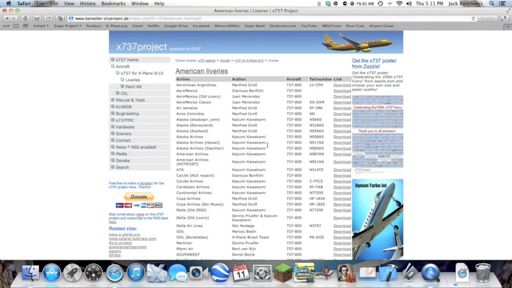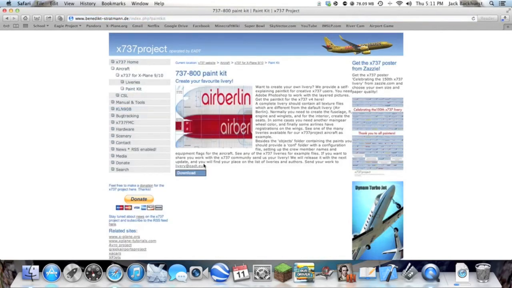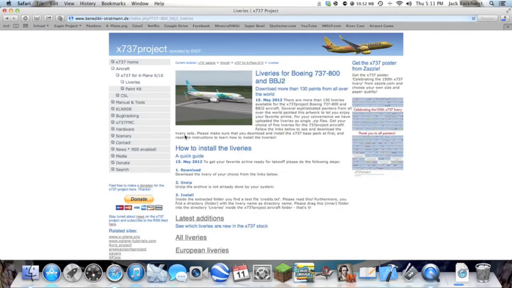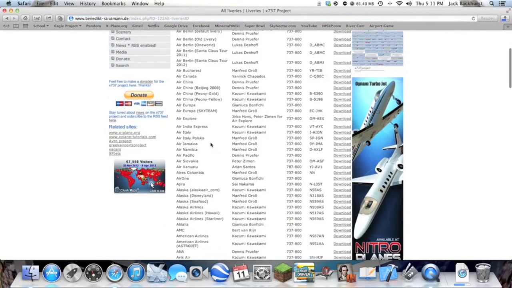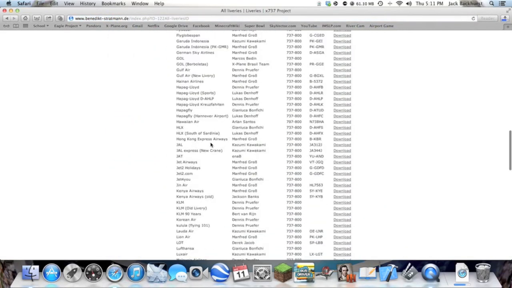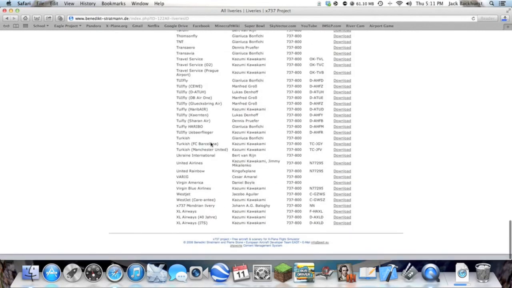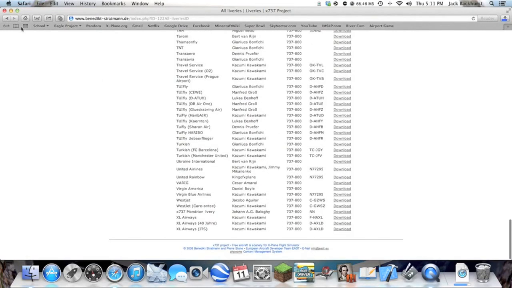If you know how to create your own liveries, you can go to the paint kit and get that, which will allow you to make your own and put them on the X737 website and fly them on your own plane. So that's pretty cool. You can download as many different liveries as you want for free. They're all free. So I'll just scroll down all of these. They're all alphabetical. Over 200. So go back. That's almost done. So we'll X out of this.